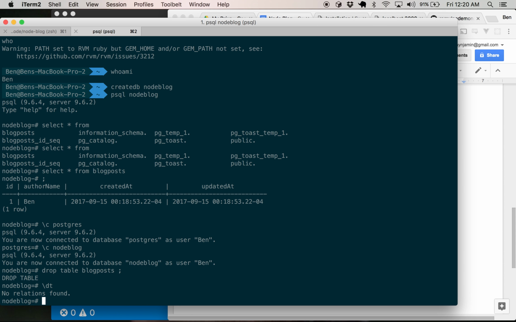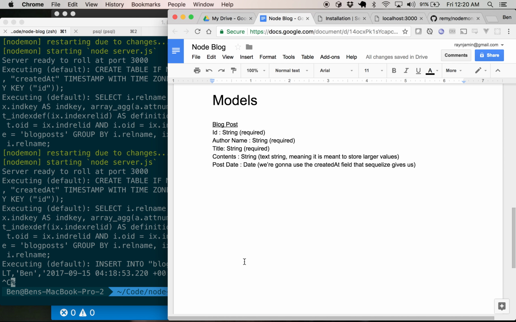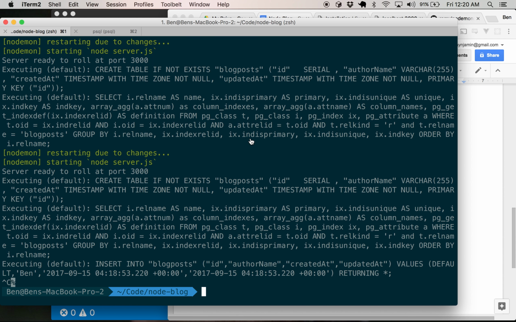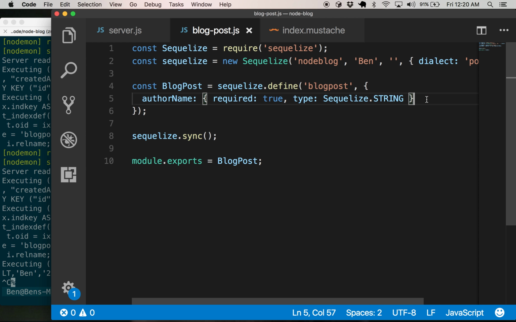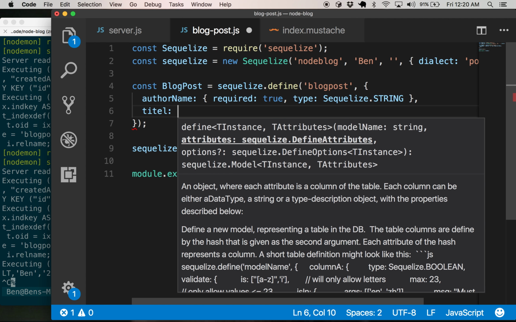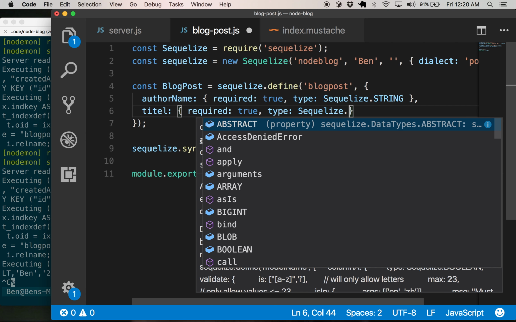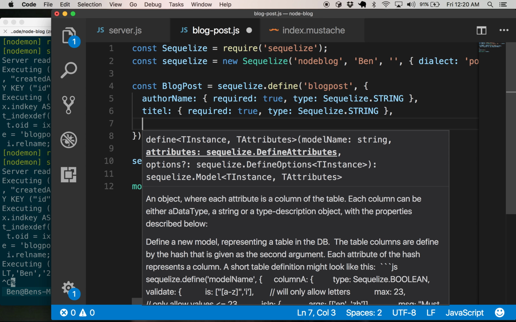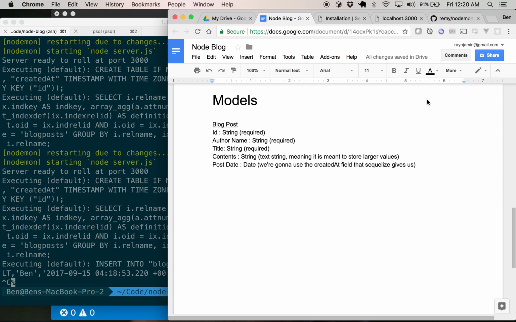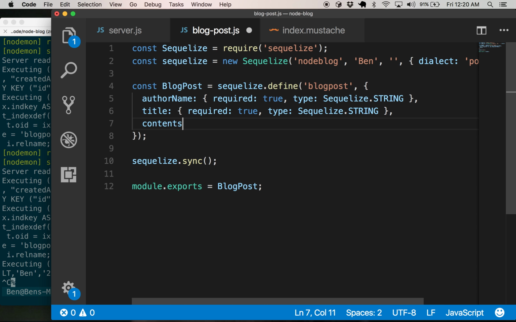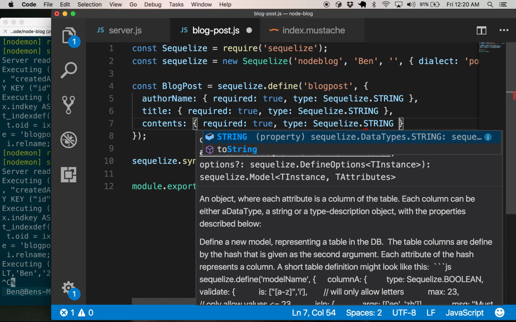So now we have no tables. So now the next time it boots up, it's going to create that again. But I don't want to do that yet because I got a couple more fields I want to add. So here's title. All right, we're going to have title as well with our blog post. Okay, so we have title, required true, type Sequelize.string. Okay, and I spelled title wrong. All right, and now we have contents. Contents, required true, type Sequelize.string.